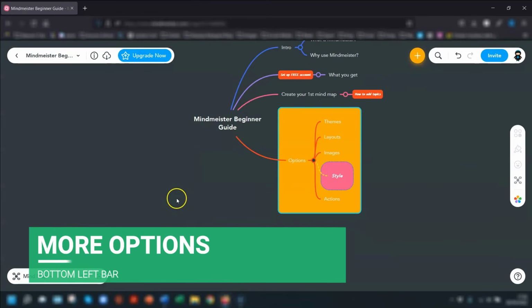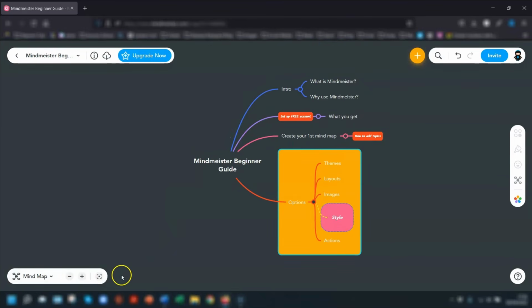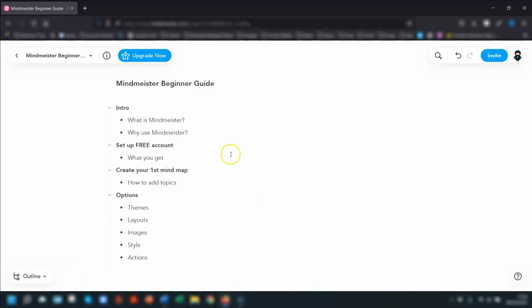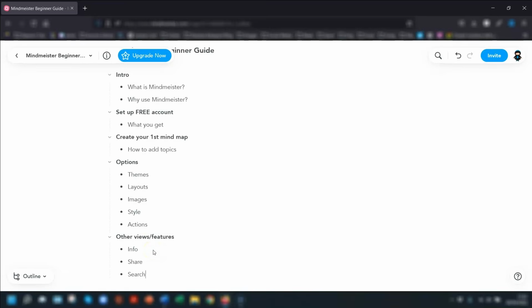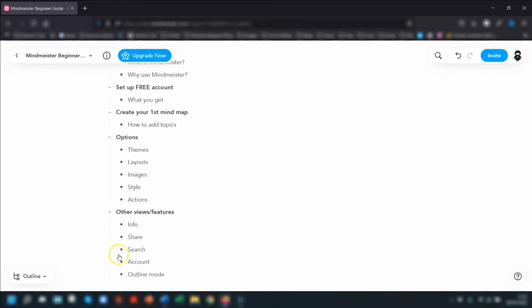So moving down to the bottom left of the screen is another bar which has viewing options. The first one is switching to outline mode. If you just click on the drop down arrow, go to outline. This puts your map into a bulleted list version, which you can still edit and add to in this view. So I've just added in another section here, and any changes that you make will also be included in the map when you change it back into a mind map.